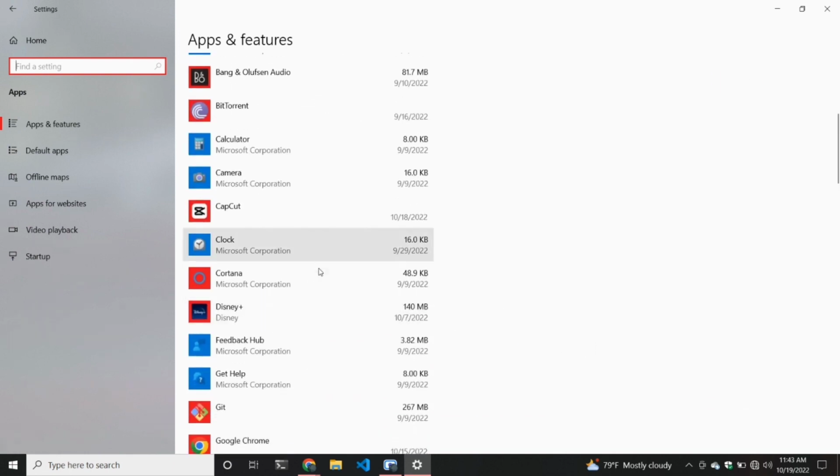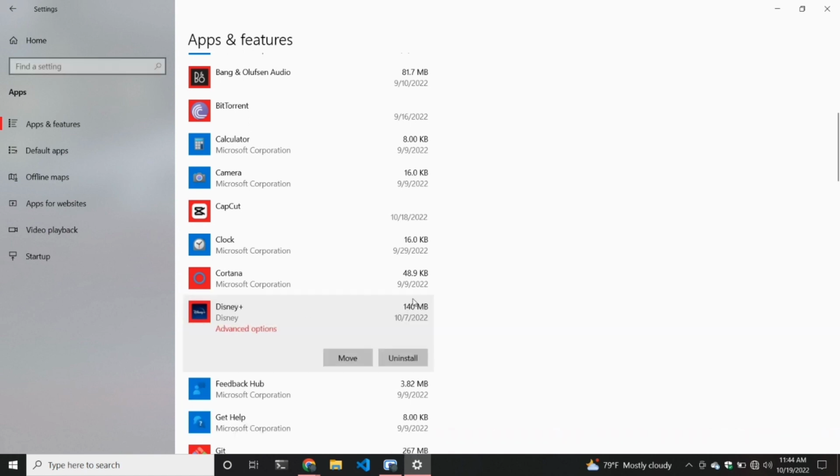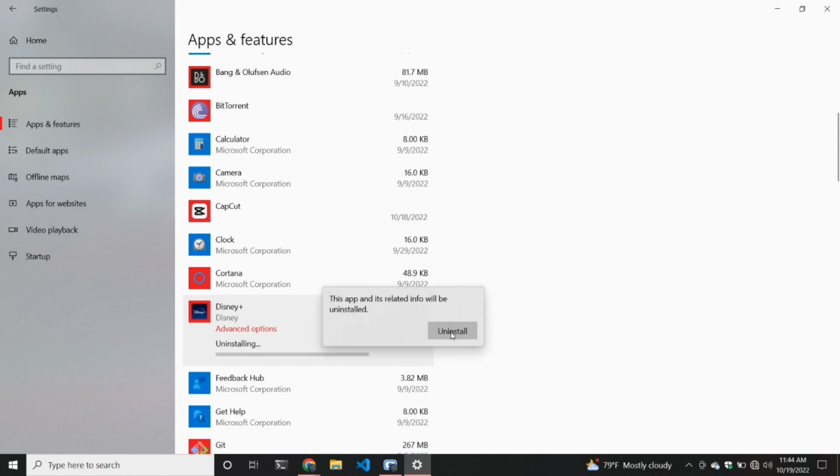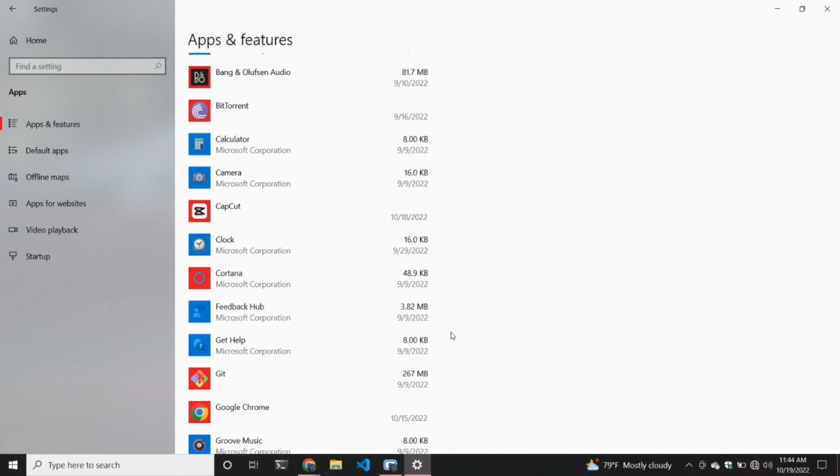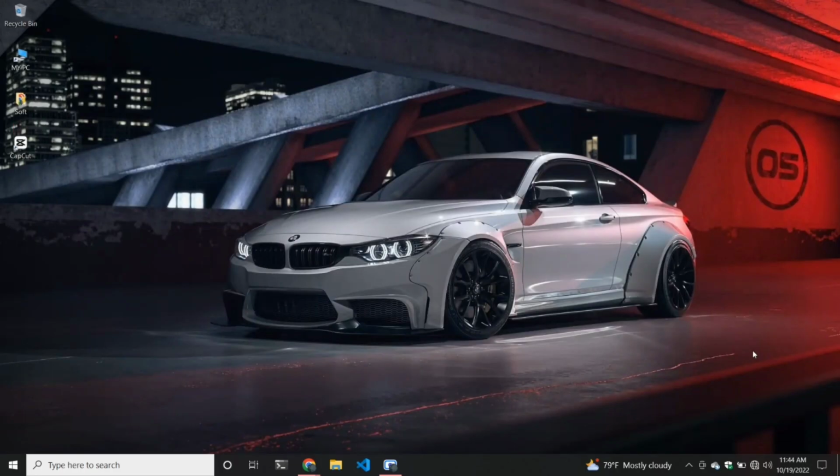Just click on the software. I am going to uninstall Disney Plus. Just click it and then there is an option here, uninstall. Click on uninstall and then again uninstall. It's uninstalling. Boom, it has just been removed from your system. This is how you can uninstall any software from your Windows.